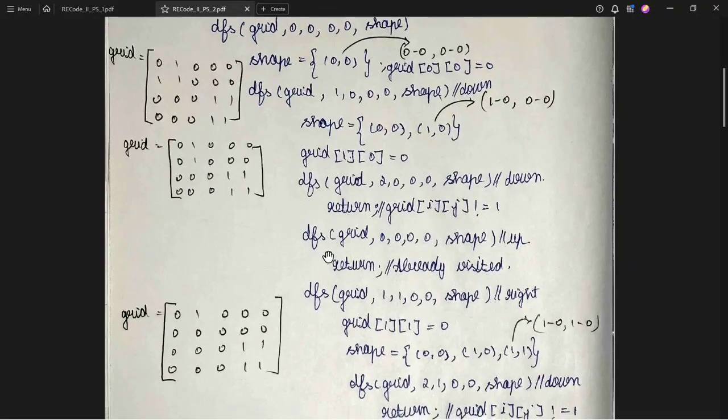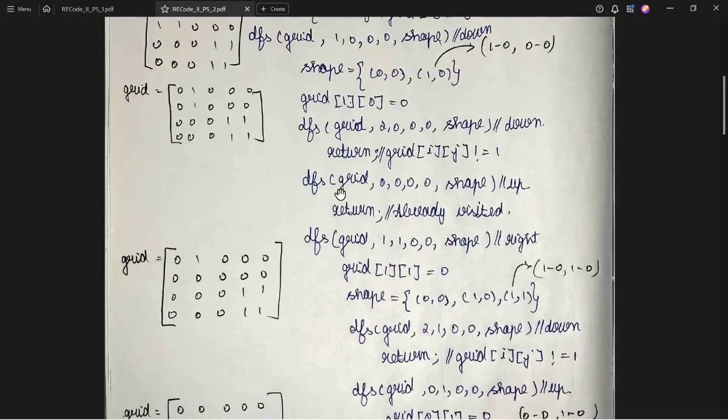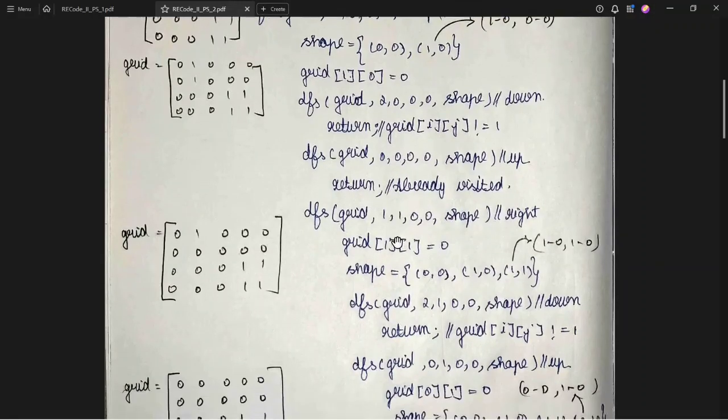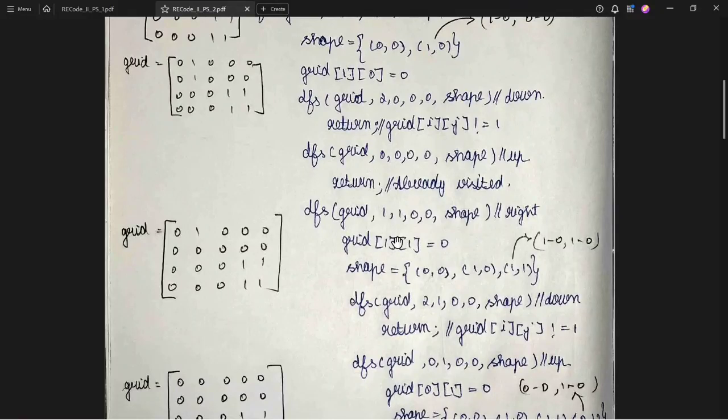After down we go to the up DFS call. So in the up DFS call the value of i will be i minus 1, so the initial value is 1 and 1 minus 1 will be 0 and j remains the same, so it is 0, and the reference values are 0, 0. Finally the shape array list is passed. In this case also the function returns because the node 0, 0 is already visited. After the up DFS call we will call the right DFS function.